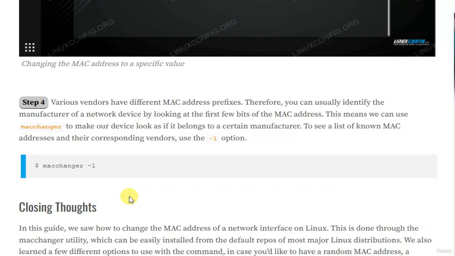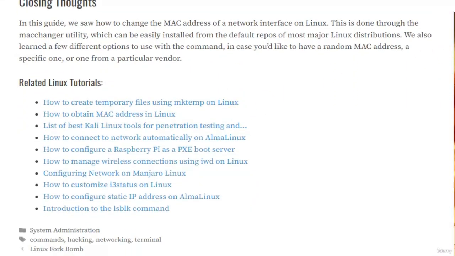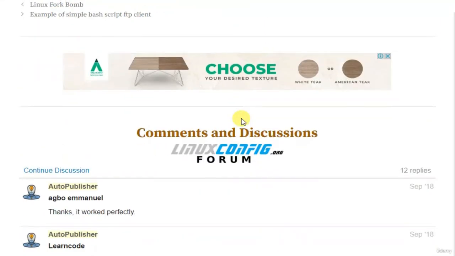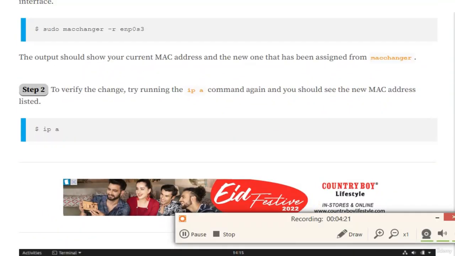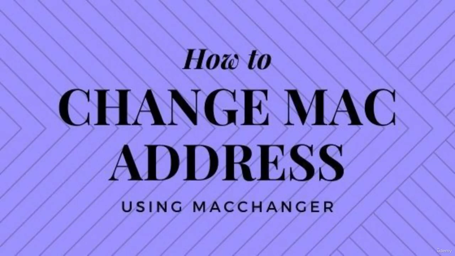Now you can begin to change the MAC address. Follow along with the step by step instructions below. Note that you will need root permissions in order to execute the Macchanger command. Step 1, use the -r option to get a random MAC address. In addition, just specify the name of your network interface. The command is sudo macchanger -r enp0s3. The output should show your current MAC address and the new one that has been assigned by Macchanger.